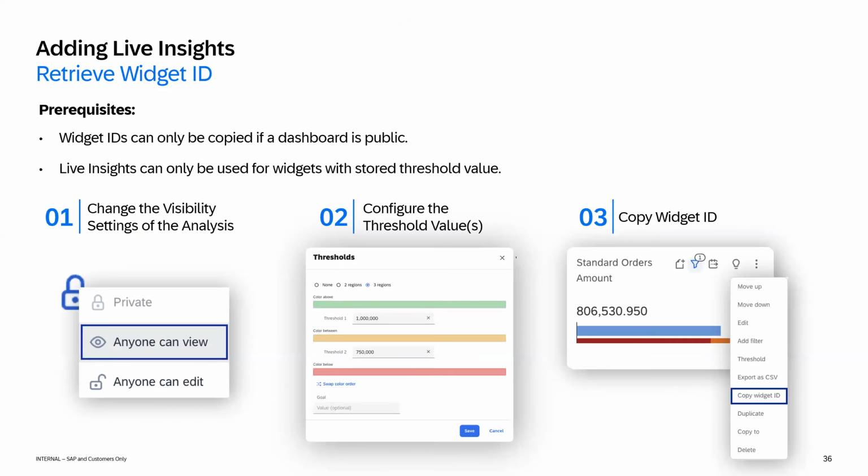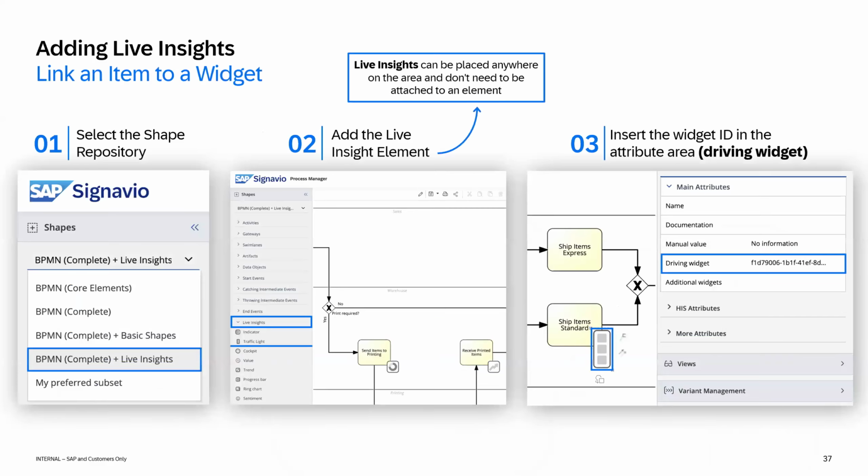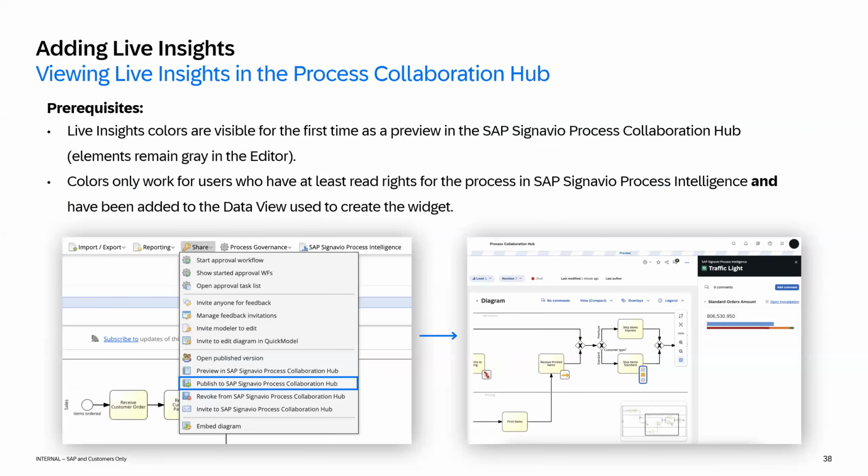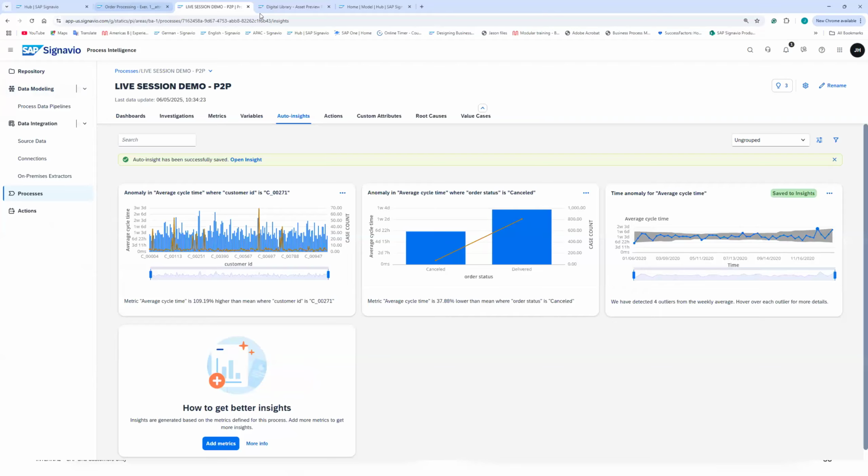This gives a little bit of information about how to retrieve the widget IDs, which I demoed a little bit earlier, and how to assign those. So you do have to select the complete plus live insights. And it can be viewed in Collaboration Hub, just like it shows here. Okay. Let me show you a different example.